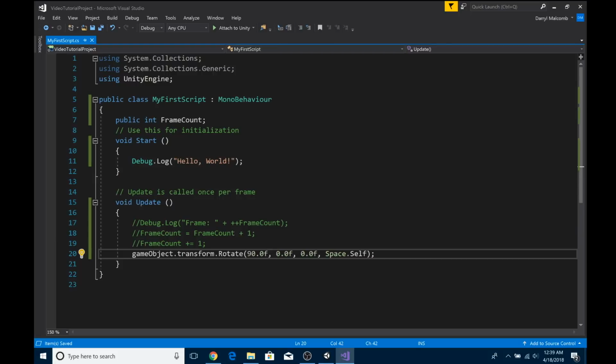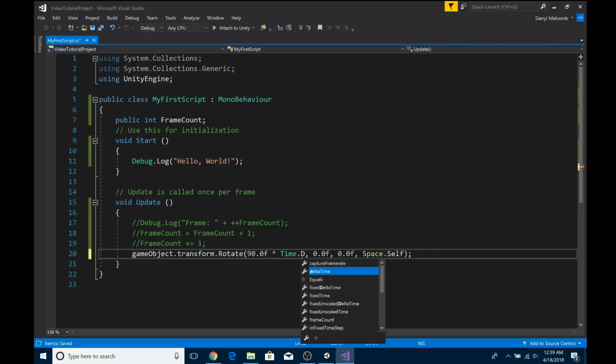We have a way of doing this. We already have a variable that stores this information. So what we're going to do is multiply this number by something that sounds really cool. It's called capital T Time.deltaTime.